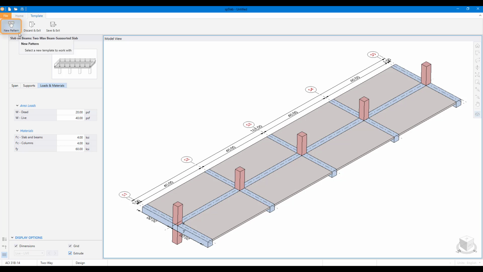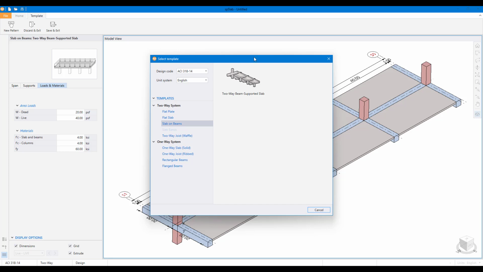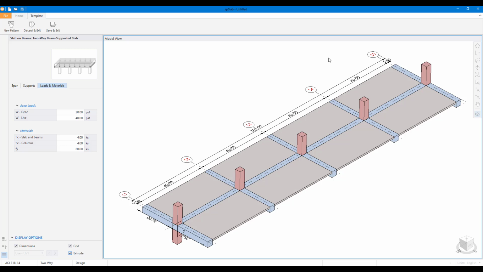The New Pattern command opens the template selection dialog box. Selecting a new template will discard the old template and load the new one. The Discard and Exit command discards the current template and exits to the spSlab home screen.